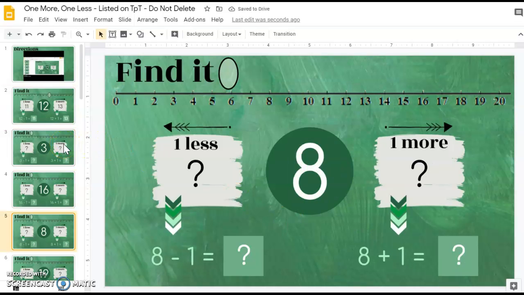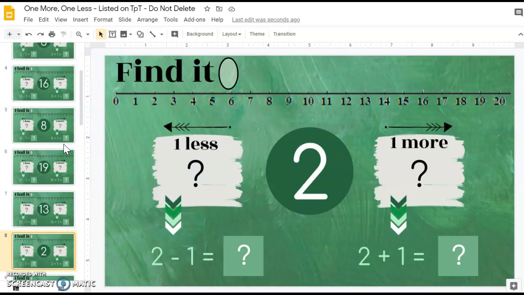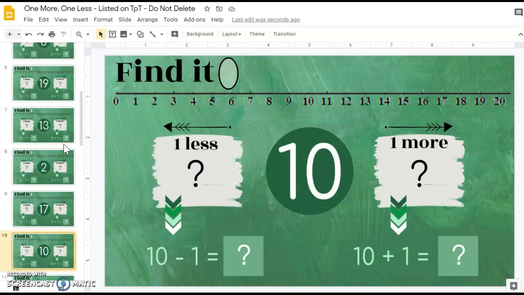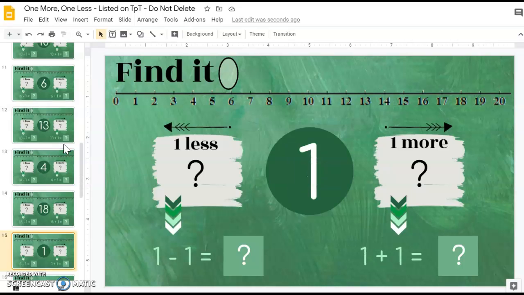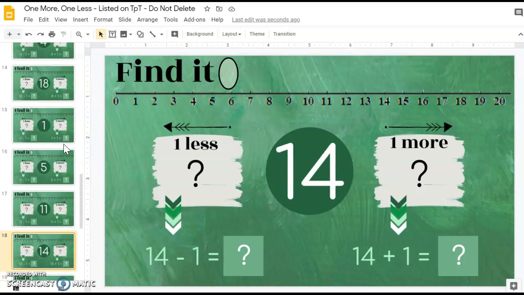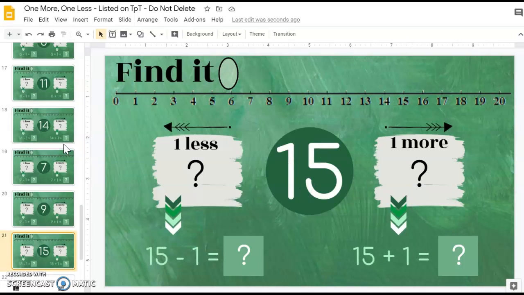Now there are 20 practice slides for them to go through. As you're noticing, the format stays the same. It's just that the numbers are moving and they're finding one more and one less for different numbers. Again, this goes through the numbers 1 to 20.